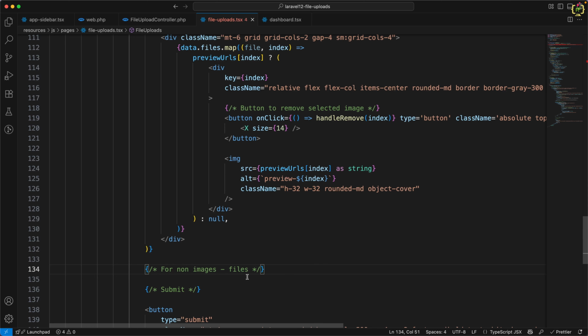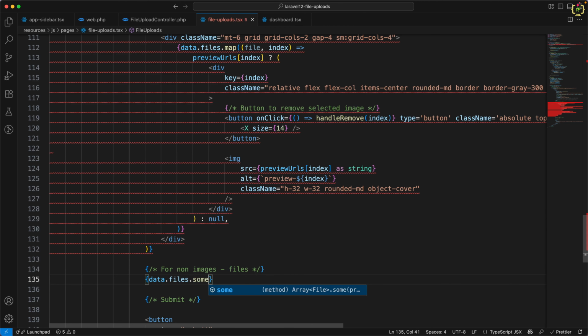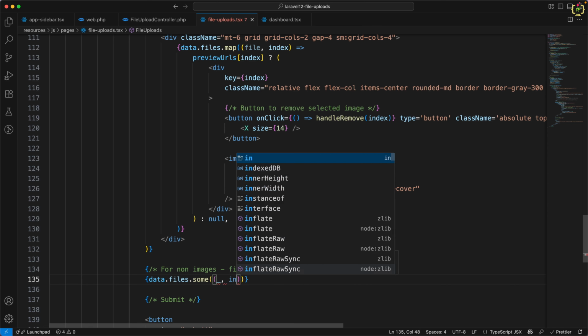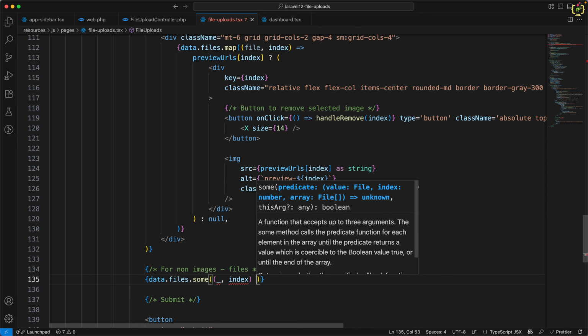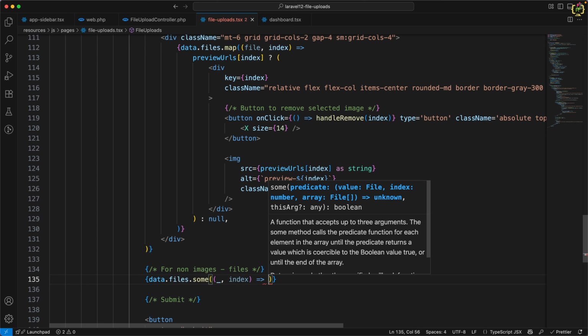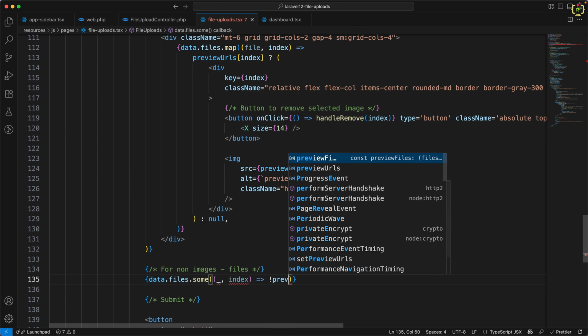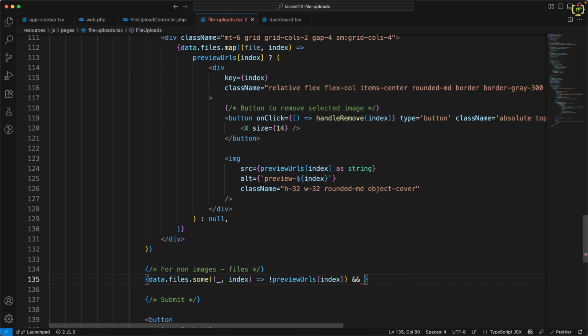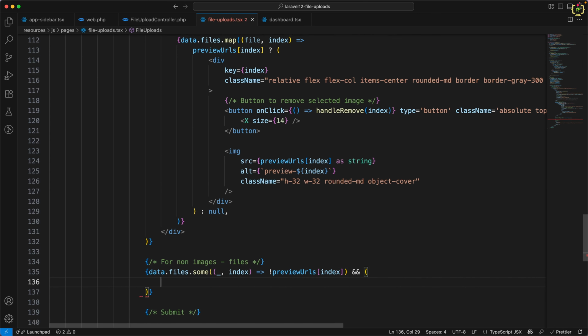And for rendering the file preview, this will be coming from the data state, because in the preview state variable, we are not setting files for preview. So we'll write data.files.some. The first parameter I will keep as underscore, and in the second parameter I will set the index, because I need only the index here. Inside this, I will check if not previewURLs has the current index, then here I will have to render that section.